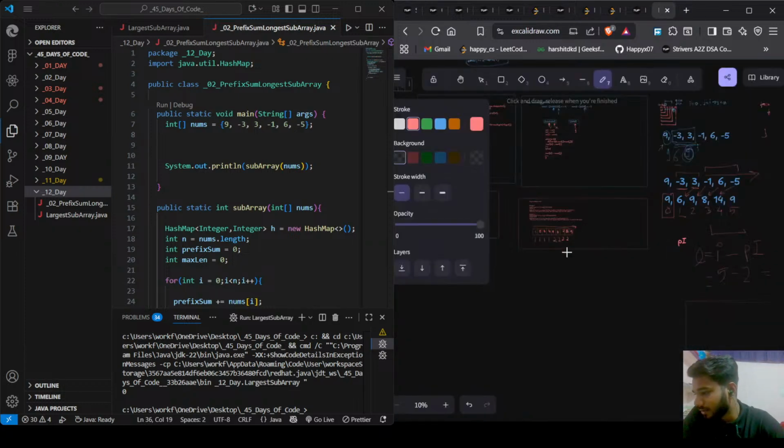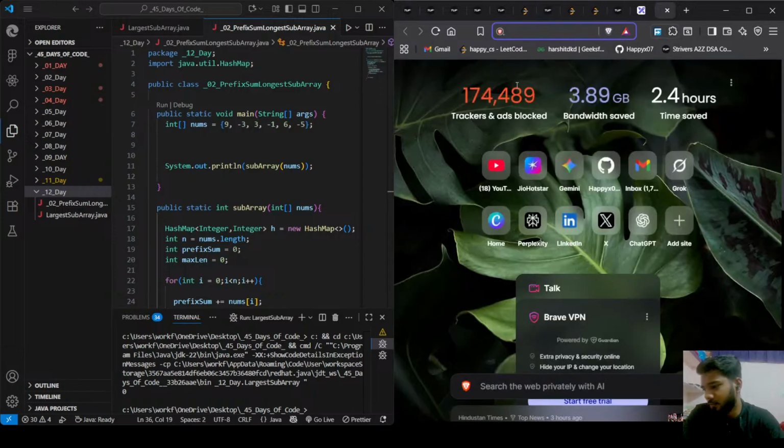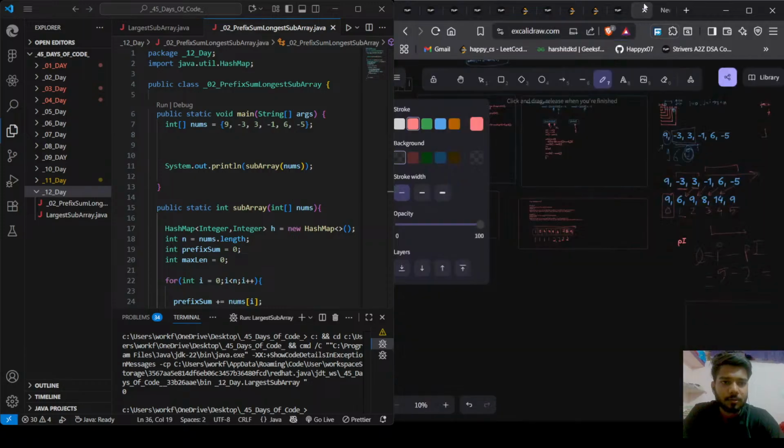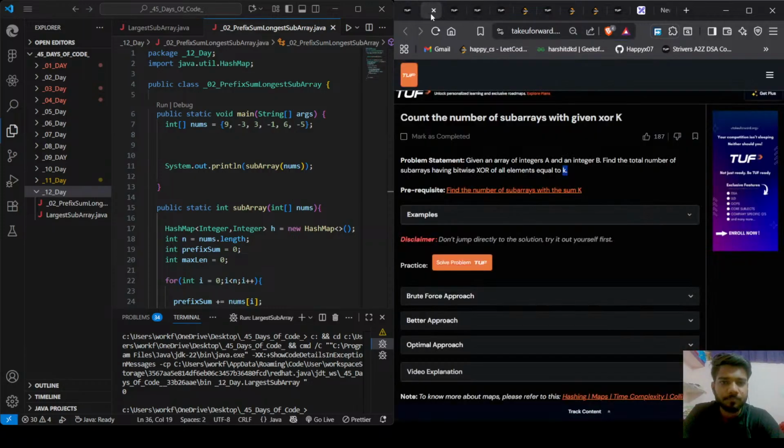Bro, I think you should solve this question in GFG also. The questions are put in the platform of that one. Tricked? What do you mean tricked? Okay. What is the problem name? Count the number of Subarrays with given. Exactly.